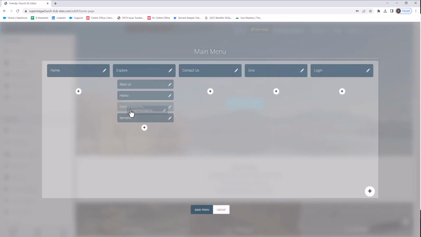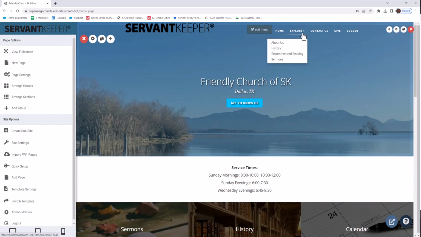If we want, we can also make it a sub-menu item of another menu item, like this one here. To do that, we'll just drag it under the menu item and save it. And now our recommended reading link appears under the Explore option.